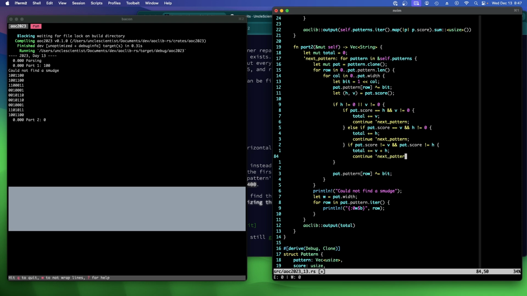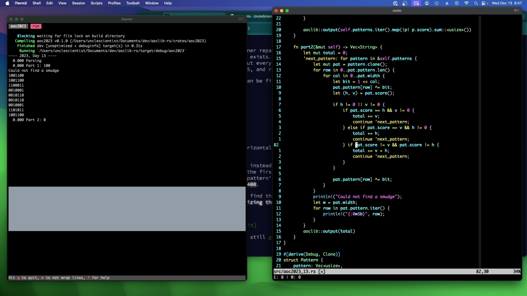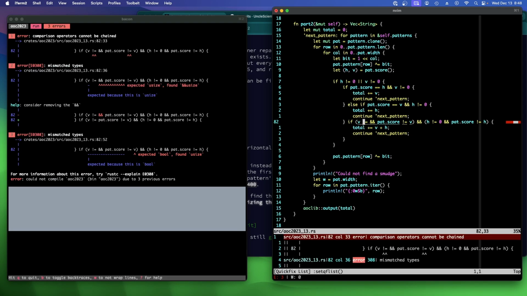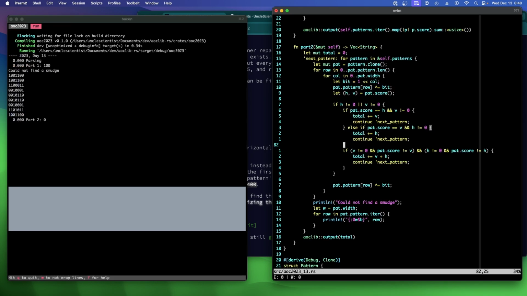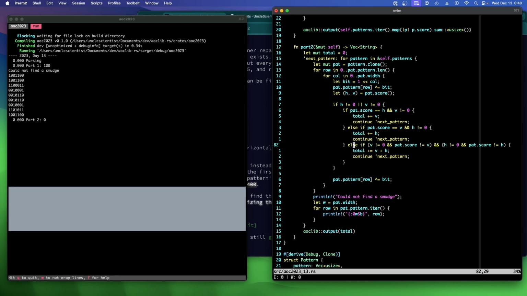Continue next pattern. Yeah, except it's zero. V not equal 0. And oops, I missed the 0. Still no. Oh, else. Oh, that doesn't matter though. Whew, this is tough.